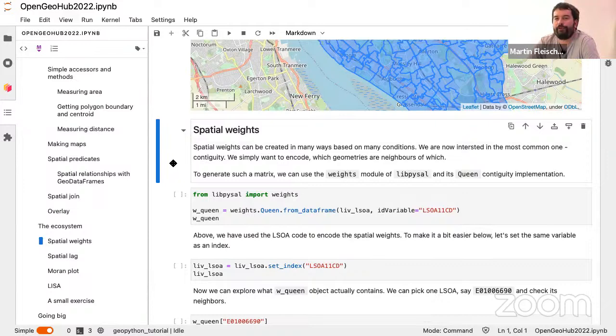I'm not sure how many of you are familiar with the concept of spatial weights. Some of you, not all of you. So spatial weights are an object which is trying to capture spatial relationship between different geometries.